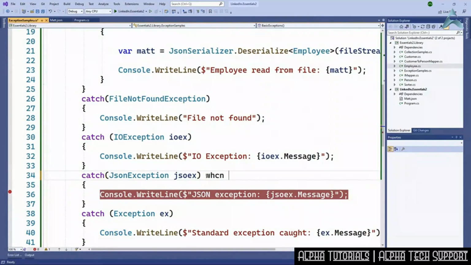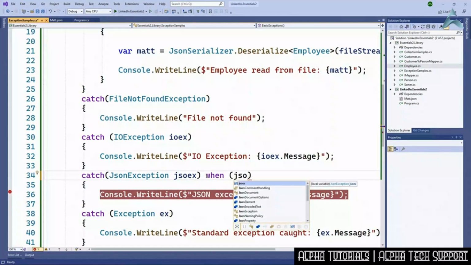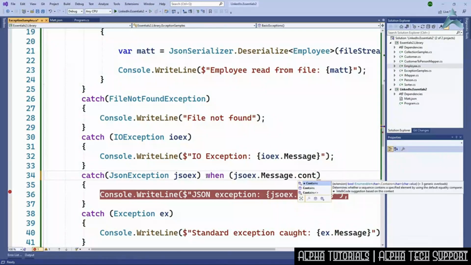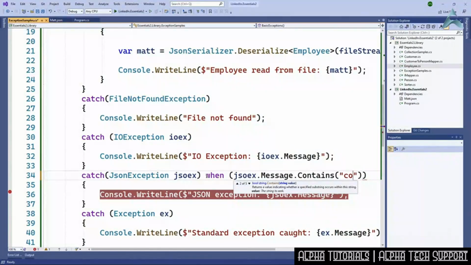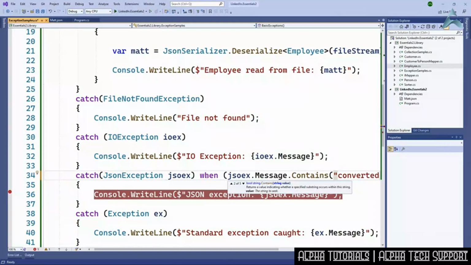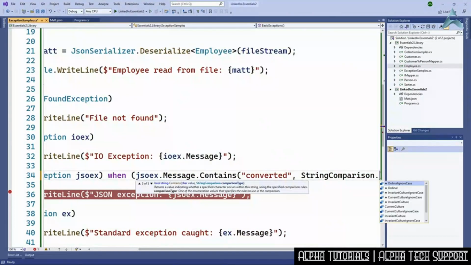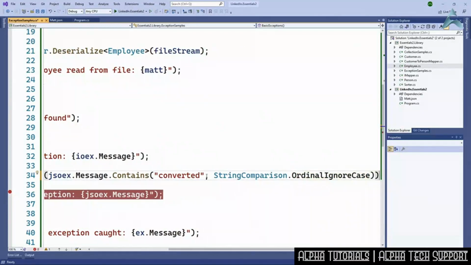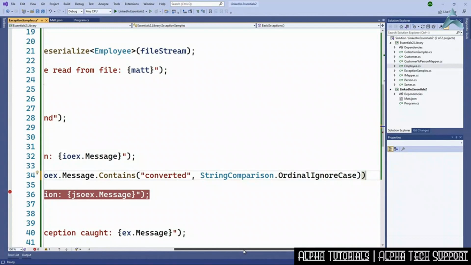I'm going to say when, then I'm going to put some parentheses, JSON exception message contains, I'll say, converted. Then I'm going to use a string comparison. I'm going to use the ordinal ignore case. So basically saying ignore the case in there. I don't care if the capitalization matches. I'm really just looking for converted, and I'm not going to worry about specific language here.